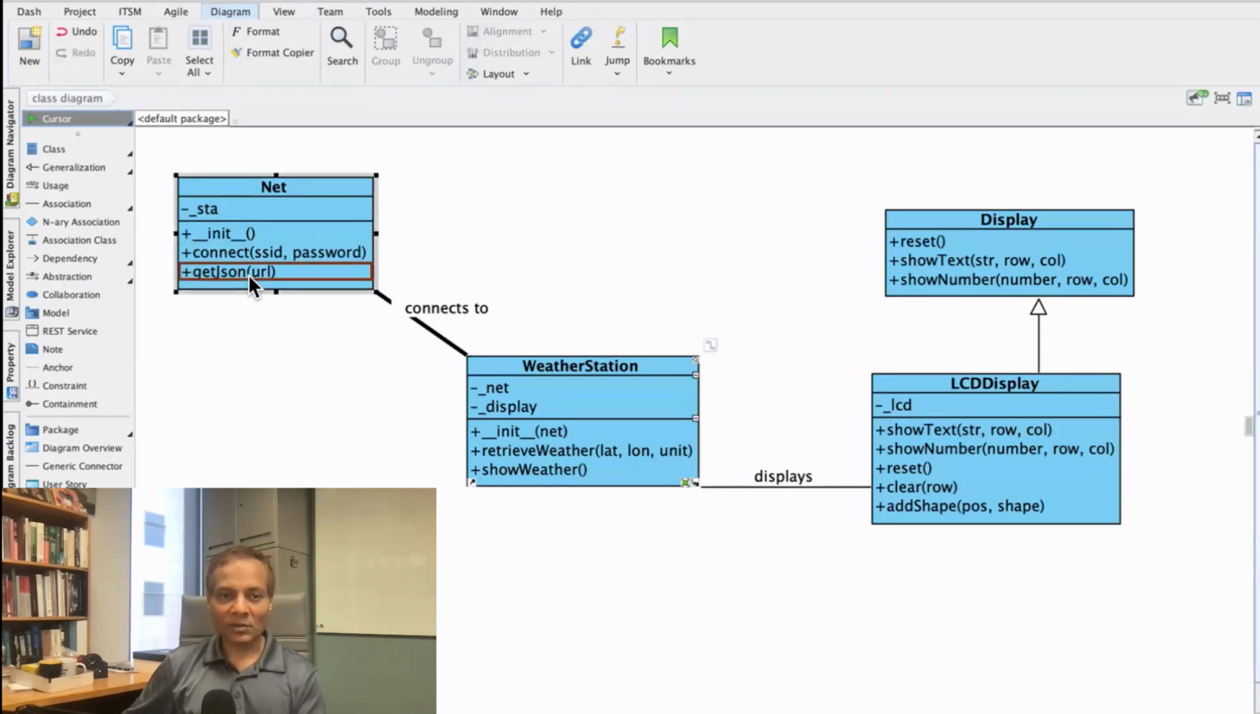And then the network class also has a method called getJSON, which takes the URL of an API, which you can use with a GET protocol. We will probably get into the details of protocols and things like that later in this tutorial. But today, it suffices to say you have an API that you use a GET request with some parameters, and what it sends back is data in JSON format.